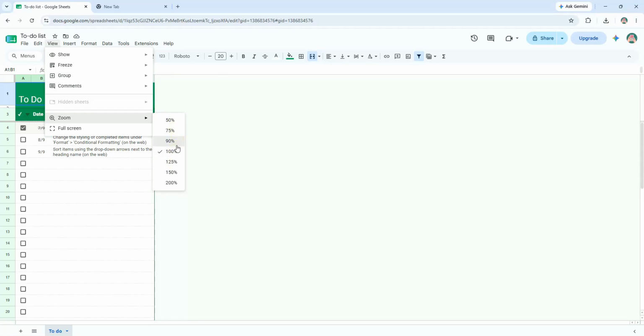Another handy view option is the Grid Lines toggle. If you want a cleaner look without grid lines, simply click on grid lines to hide them. Click again if you want them back.